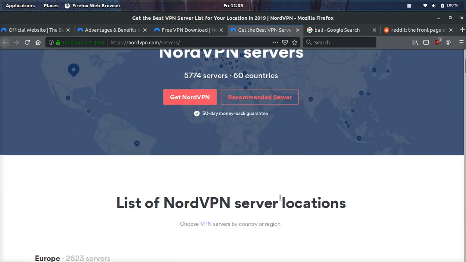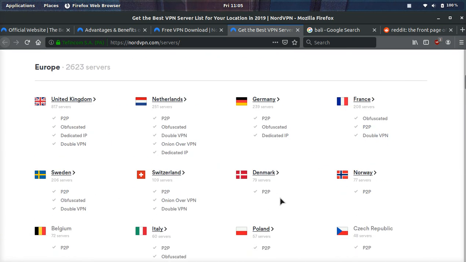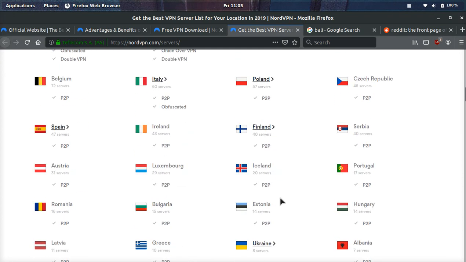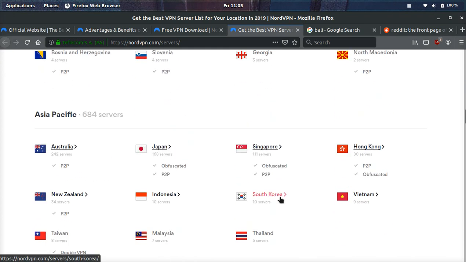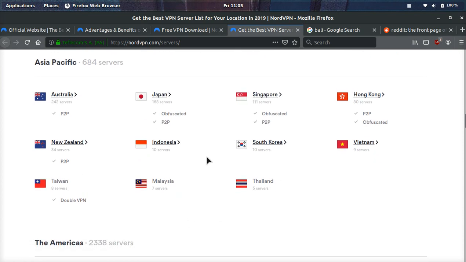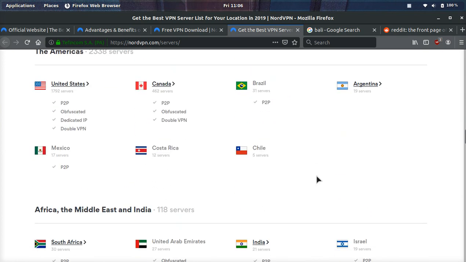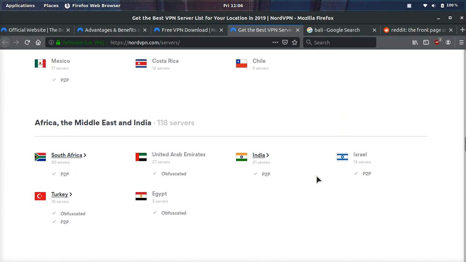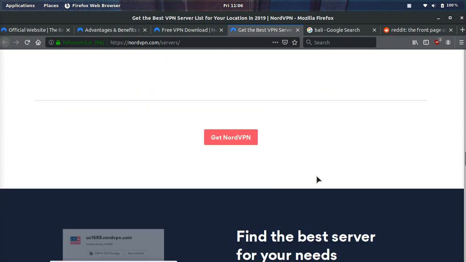And just to show you how many servers they have, you can see that they have 2,623 servers in Europe alone. In Asia Pacific, they got 684 servers. They even got servers in Indonesia. But if you need servers right next to Indonesia, you could use Australia, Japan, Singapore, Malaysia, Thailand. Any of these countries you connect to from Indonesia are gonna be super, super, super fast, okay? And they also got 2,300 servers in the Americas and 118 servers in Africa, the Middle East, and India.